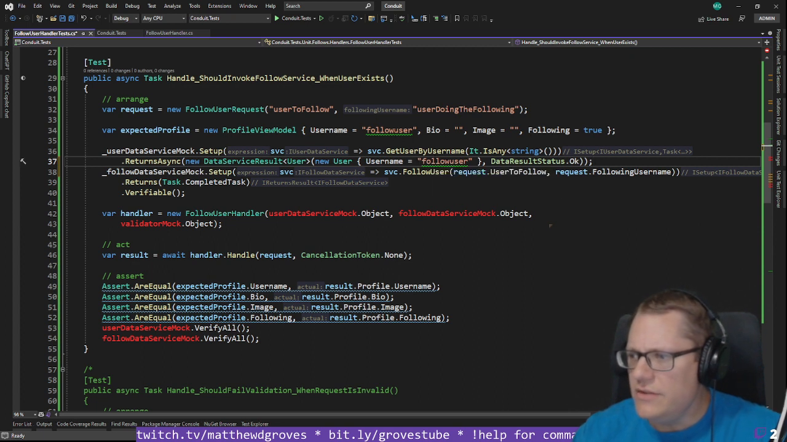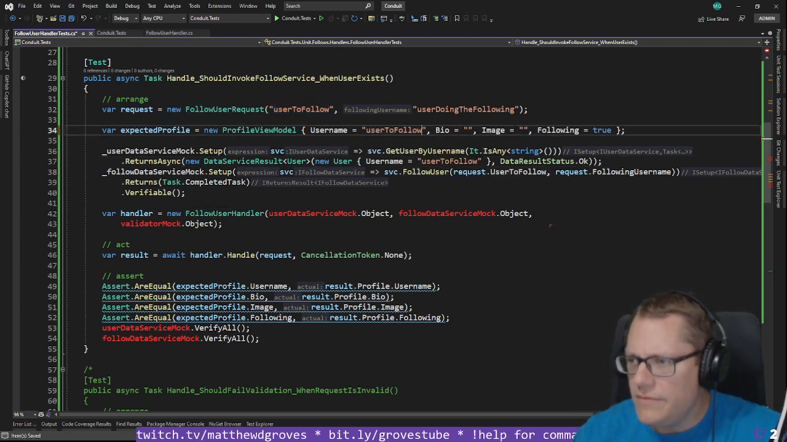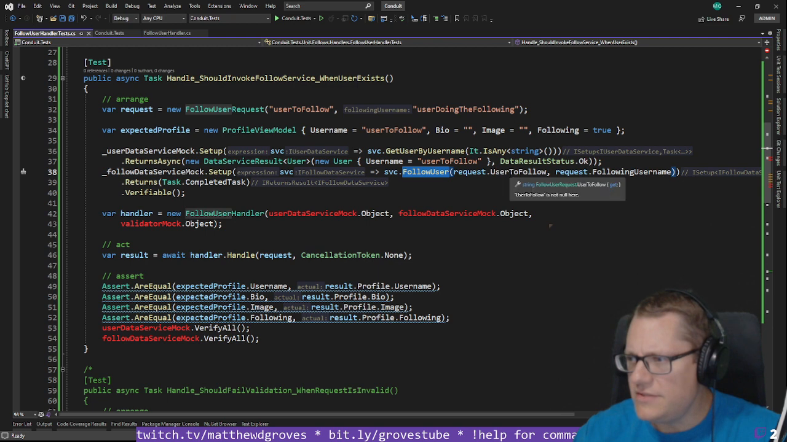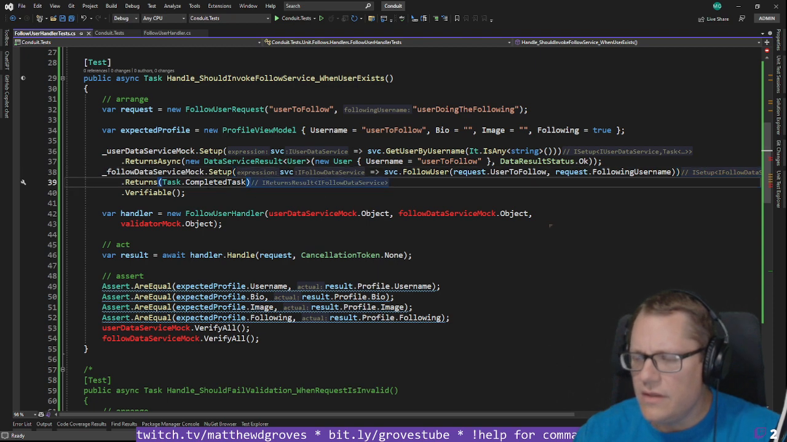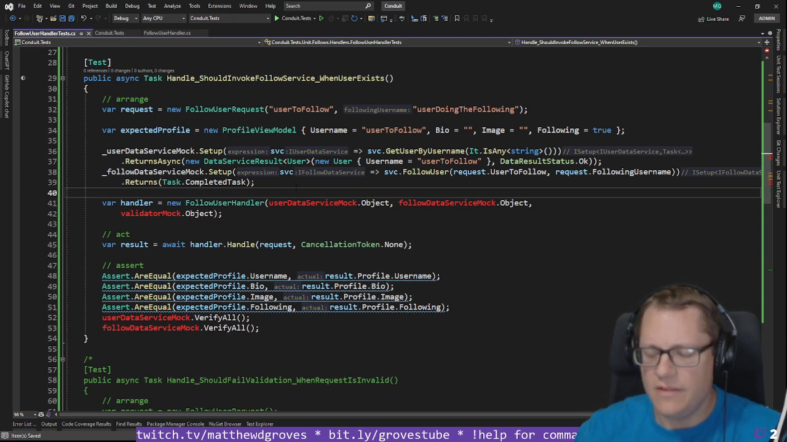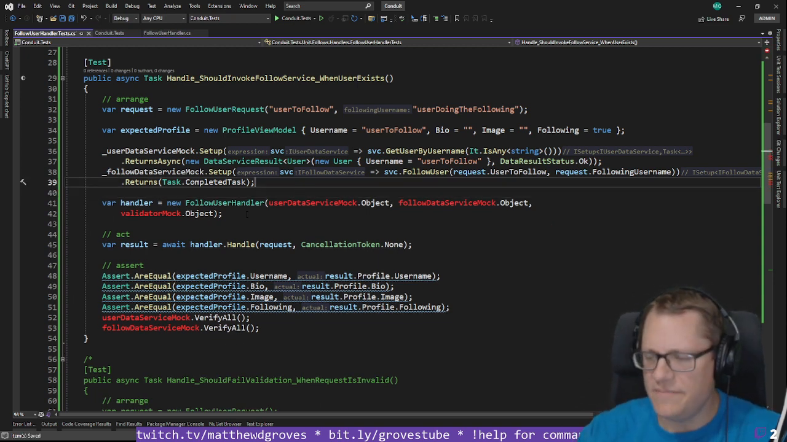But username. So this is going to return user to follow. This should also be user to follow. Okay, and now the follow data service is mocking out this. User to follow, following username. That looks good. Yeah, returns task. Doesn't actually need to do anything, just needs to get called. We'll actually test that in the integration test.